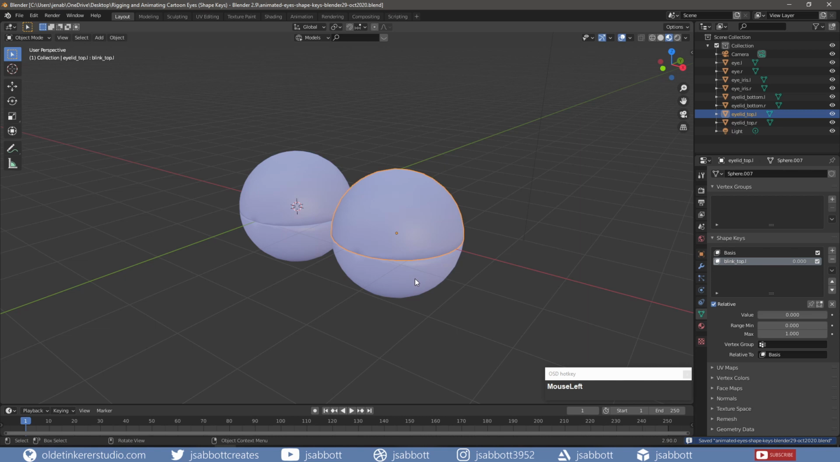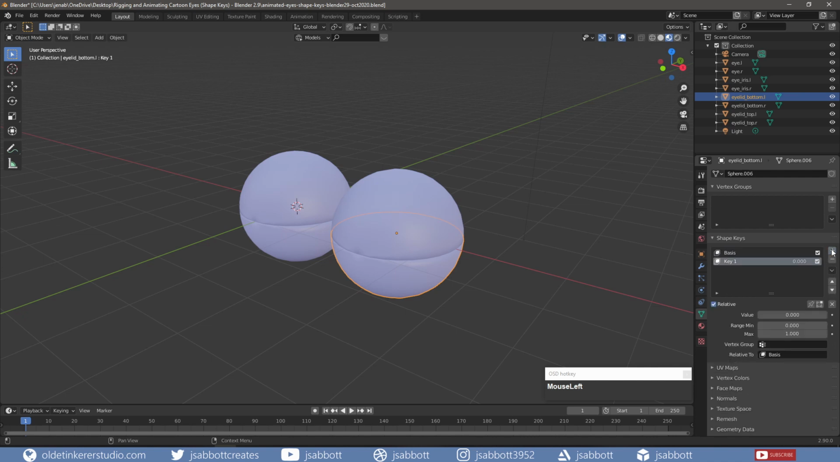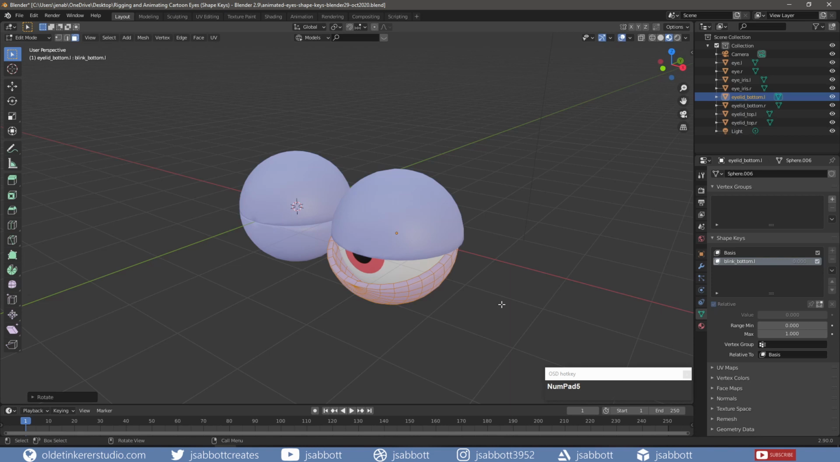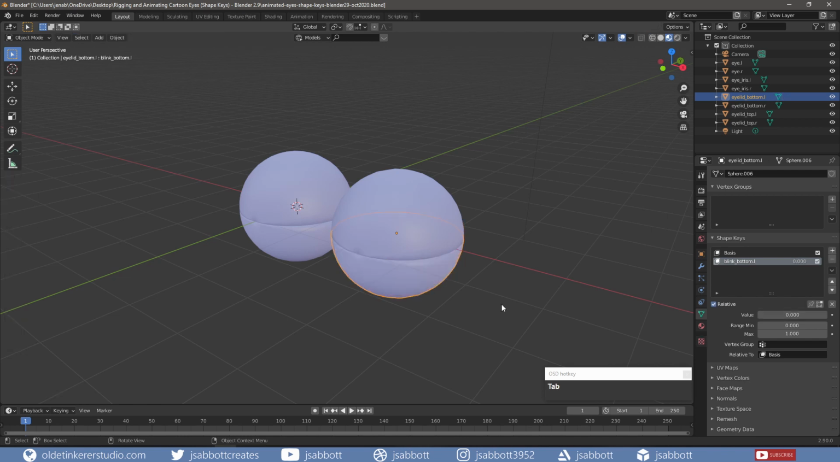Select the bottom eyelid of the character's left eye. Click on the plus button to add a basis shape key. Add a second shape key and rename it blink_bottom.l. Tab into edit mode. Rotate the bottom eyelid around the x-axis and move it back along the y-axis to align it to the eye. Tab into object mode. Change the value to make sure it's rotating.